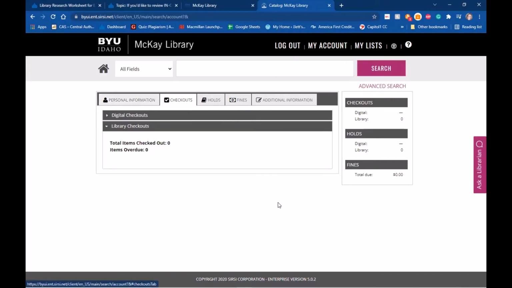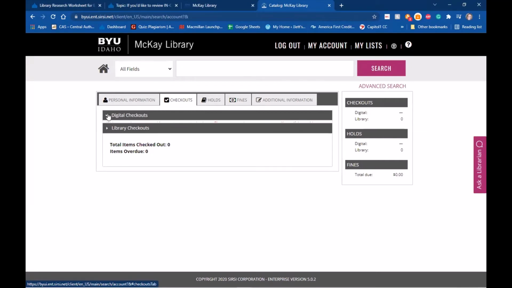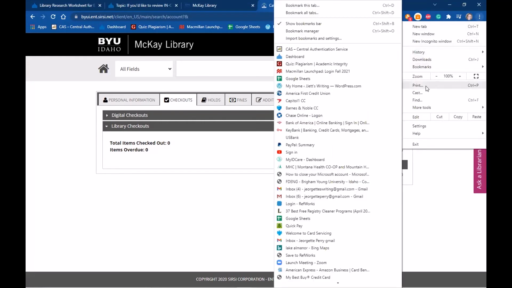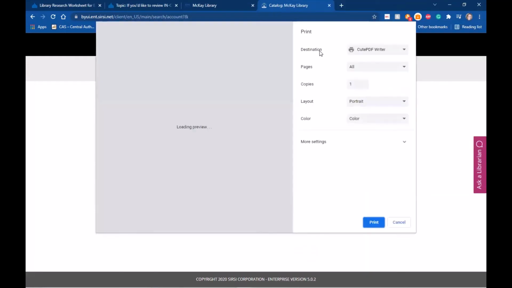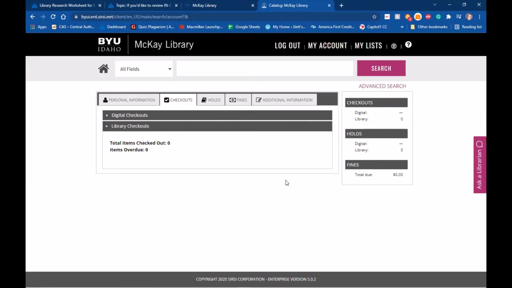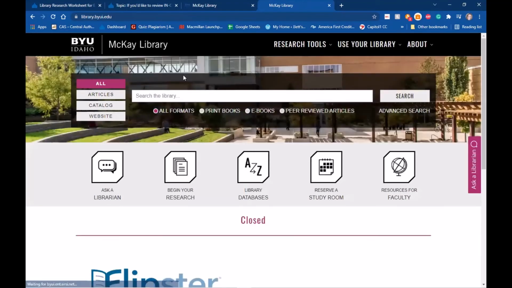And it's right here. I have no library checkouts. I have no digital checkouts. So I have nothing to show, but all I have to do now is just print. I can either do that as a PDF, or I can send it to my printer and attach it to the worksheet. So that's easy. You can only do this if you physically checked out some books. If you did it electronically, you have to go a different way.